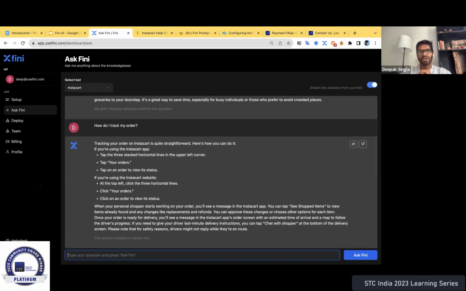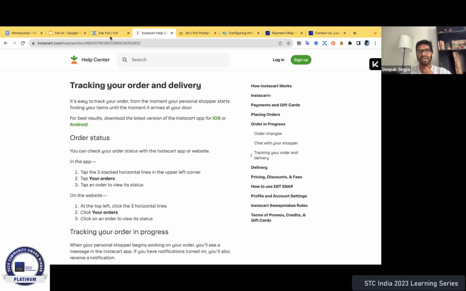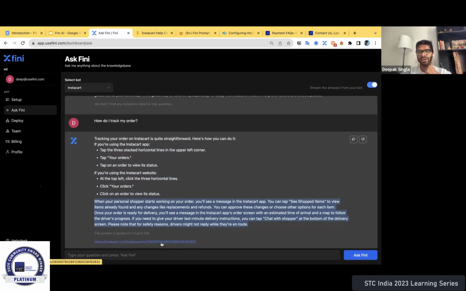Like tracking the order, I think the link itself talked about specific things that you track in the app, you track like this, on the website, you track like this. If you're on the app, do this. If you're on the website, then do this. And then obviously it starts giving some other information about the specific question as well. And then the important part is at the end, it can give a reference link.